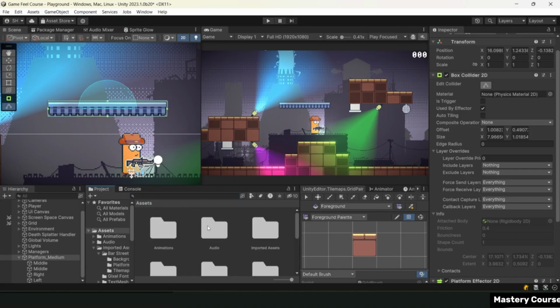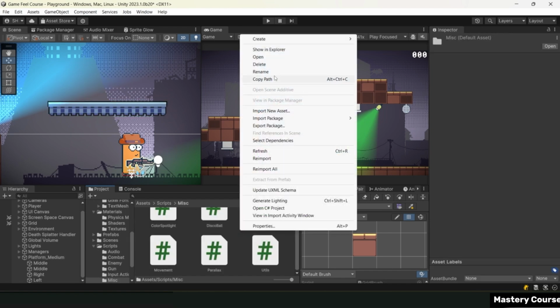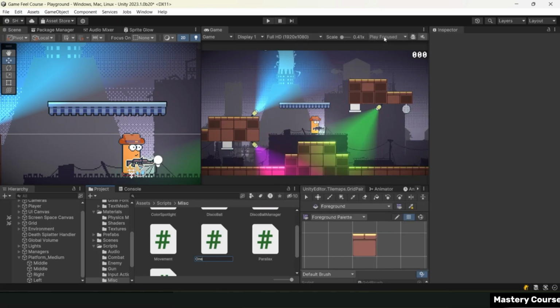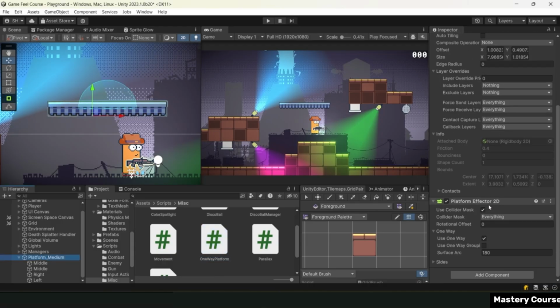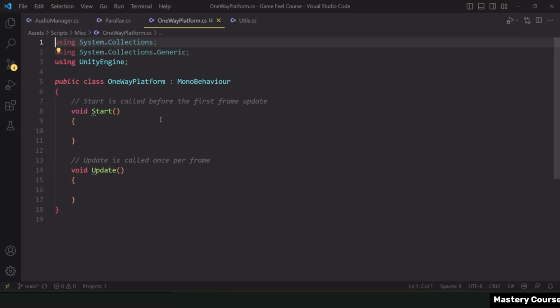In our Assets folder, Scripts folder, and let's just put it in our Miscellaneous folder, even though this is getting quite large. Let's right-click, Create, New C# script, and we'll call it OneWayPlatform. And before we enter VS Code, let's just go ahead and throw this one-way platform on our platform_medium game object. And let's open that up in VS Code. So what do we want to do?